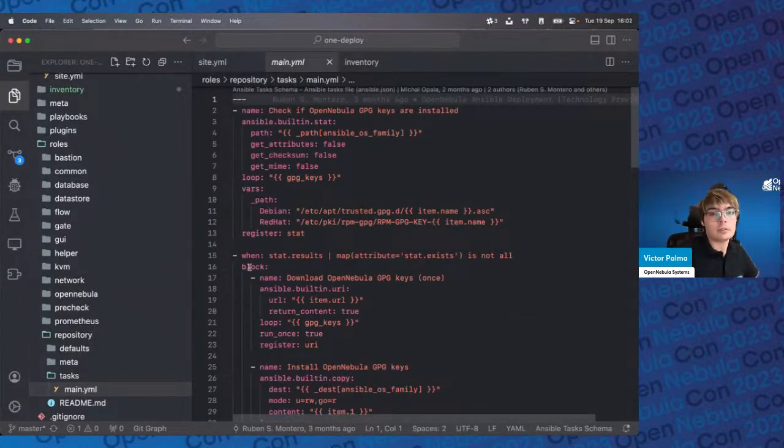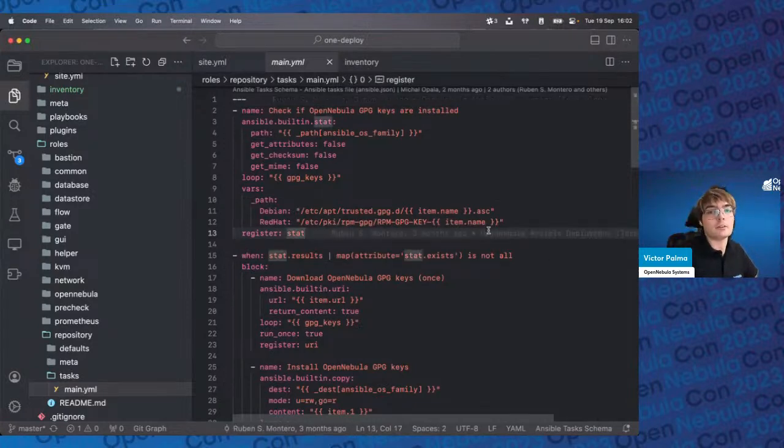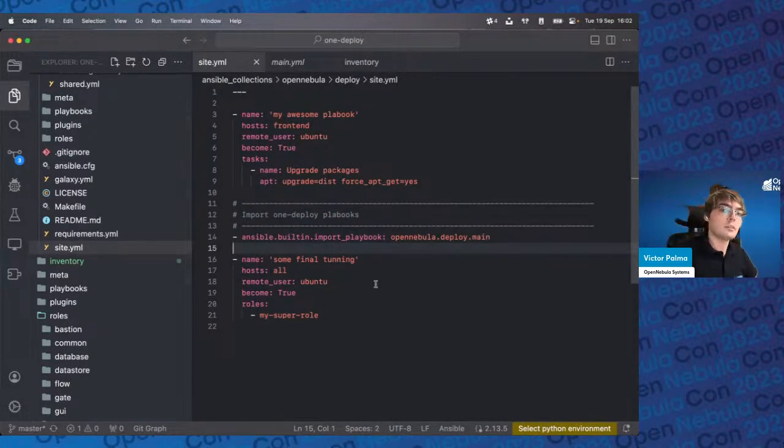If you take a look at this code, you can see that it's a normal Ansible role that uses the inventory variables that you put in the inventory and replaces them with a Jinja2 template. So in this way, OneDeploy can create on the fly a lot of different raw Ansible files that you can use in your deployments. We can see here an example of a playbook that uses the OneDeploy playbooks. It's very easy.